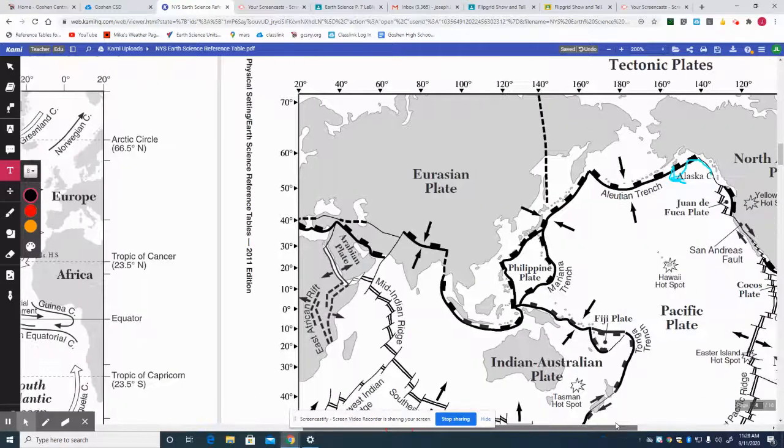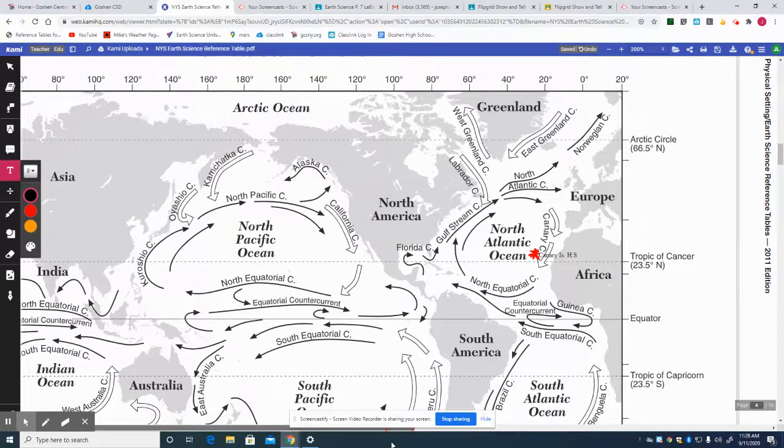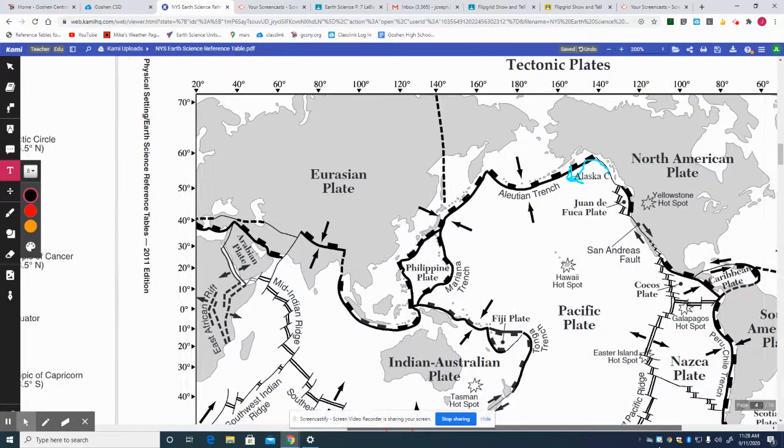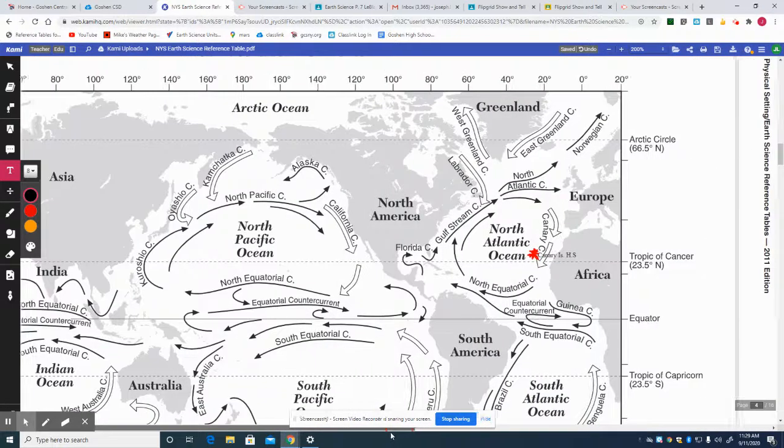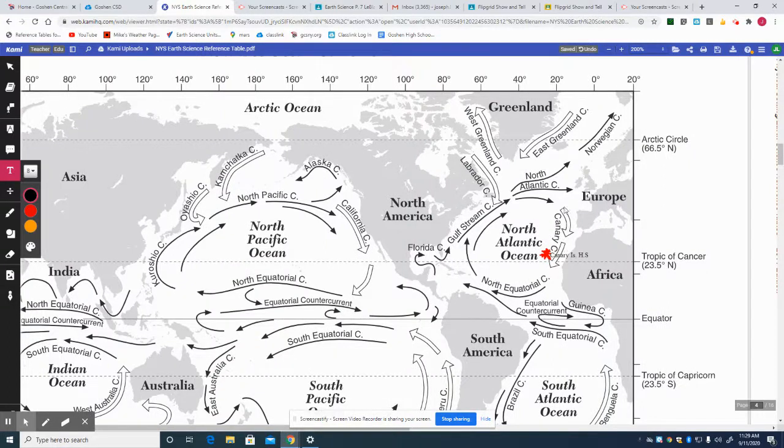So we took information from the surface ocean current map, put it onto the plate tectonics map, and then also took information from the plate tectonics map and moved it over to the ocean currents map. Right, so that is how you do that.